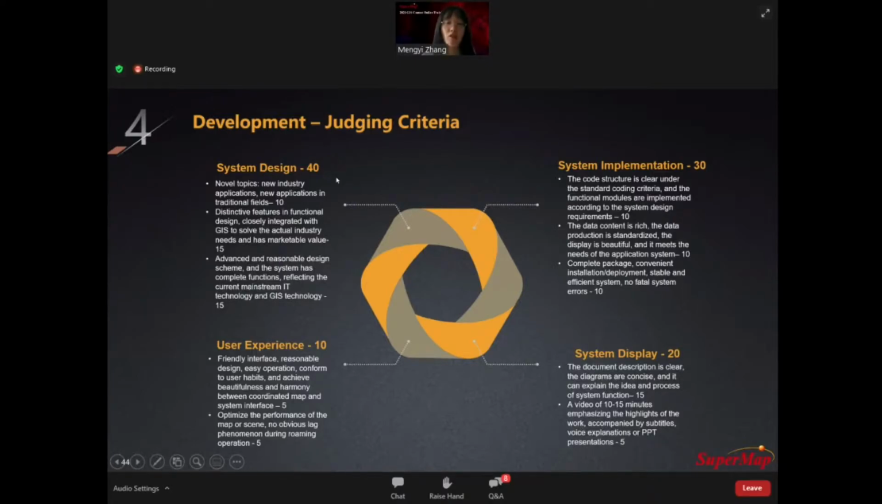To design your system, you should first have a novel topic that comes from industrial application or find some new application in traditional fields. And you should design your system with distinctive features in your functions, using GIS technologies to solve the problem. And also you should have a clear and reasonable design scheme. So your system has complete functions and also reflects the current mainstream IT technology and GIS technology.